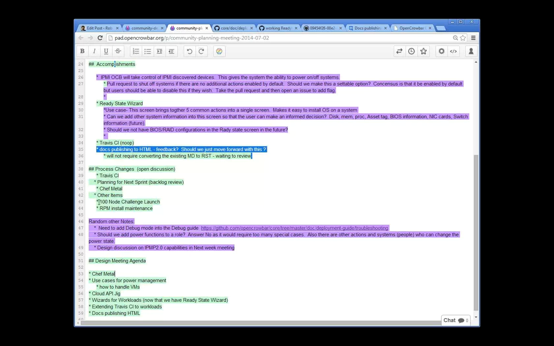and then I'm going to post the 100-node challenge, which I showed up on the screen just a second ago, and then I think we do need to have a conversation about RPM install maintenance, and what we might want to do is move that. We sort of touched on it, Scott, with your process, but I think we need to actually talk about it at the design meeting. Is that reasonable?